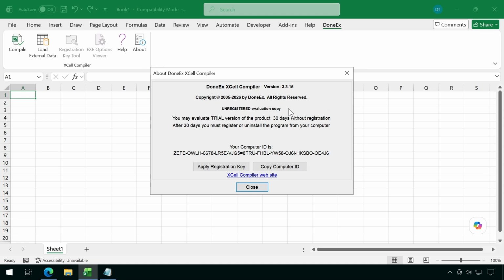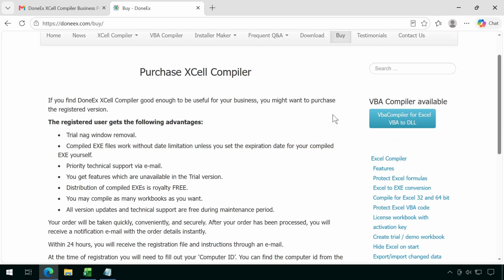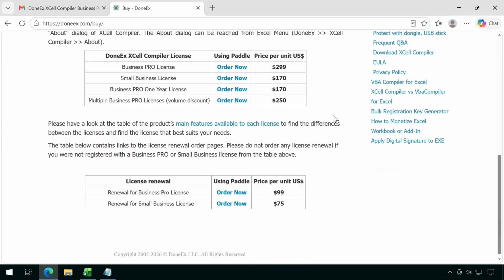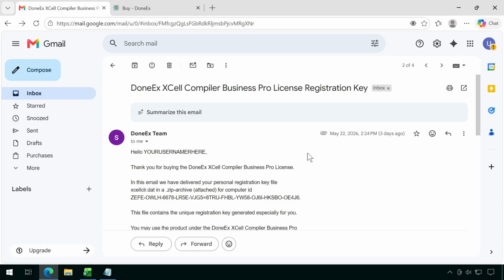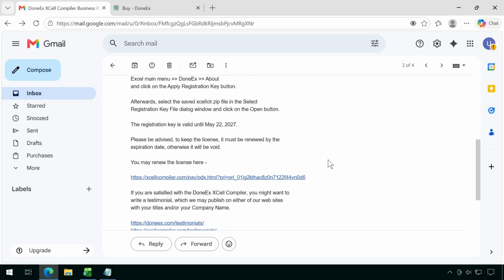In order to register the DUNX XCell compiler license, you must first order a license that fits your needs under the Buy section of the DUNX website. Once you receive your registration key that you have purchased, be sure to follow the directions in the email. These directions are as follows.